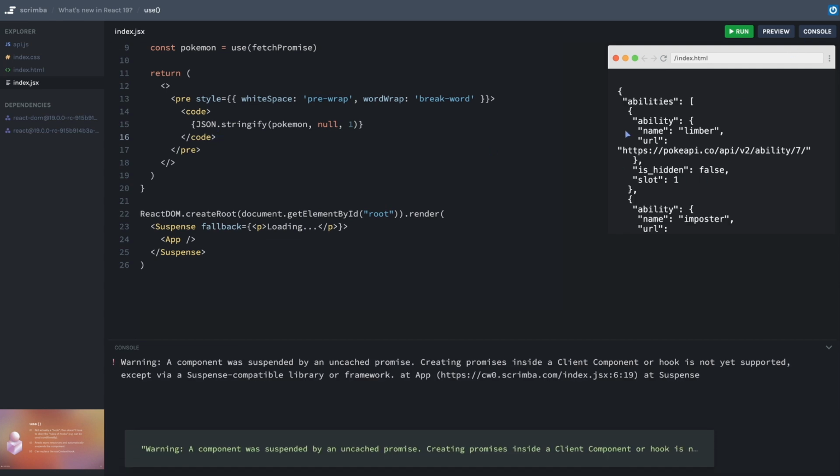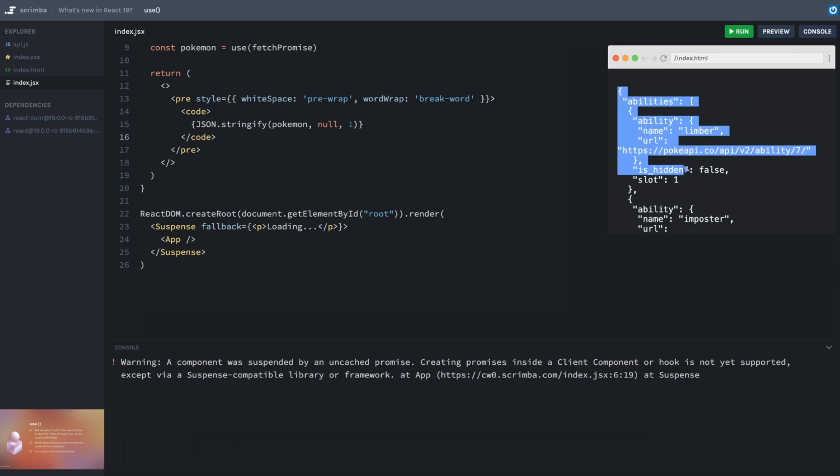I'm going to hit save, and look at that. We get our data back in. However, we do get a warning from React. The warning says a component was suspended by an uncached promise. Creating promises inside the client component or hook is not yet supported except via a suspense-compatible library or framework.